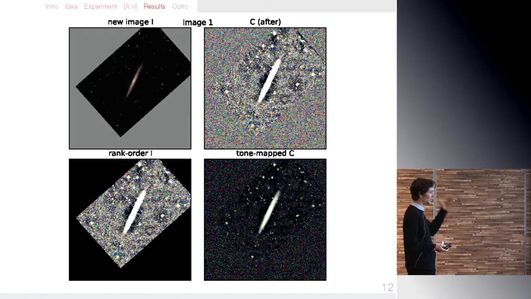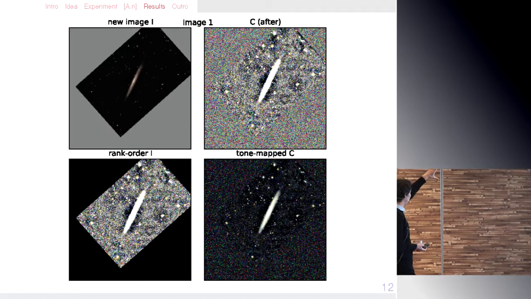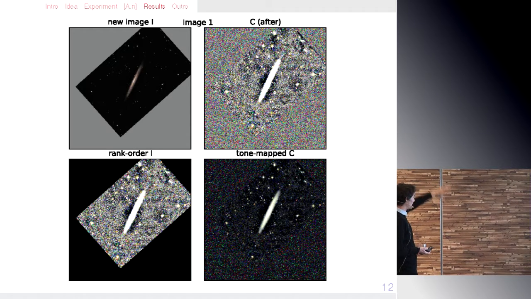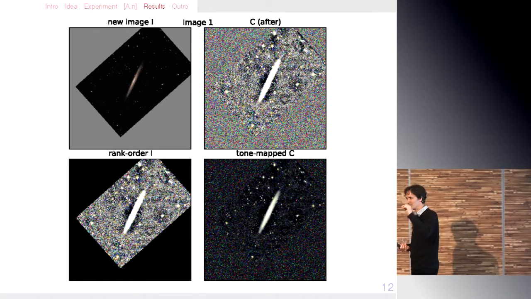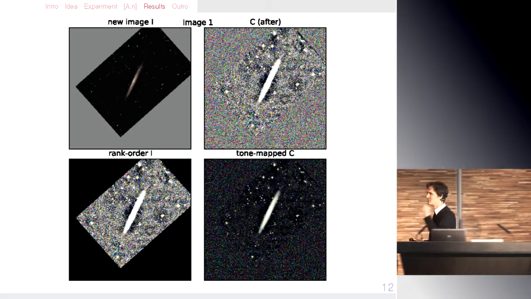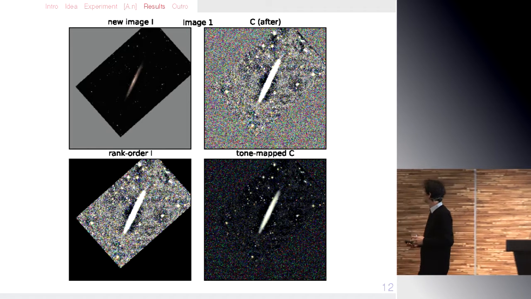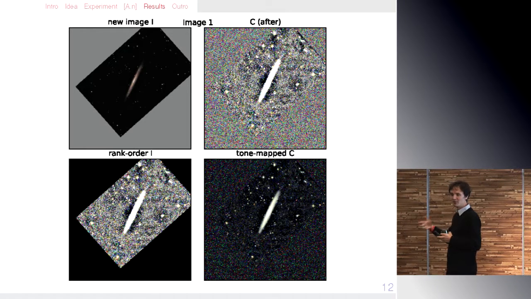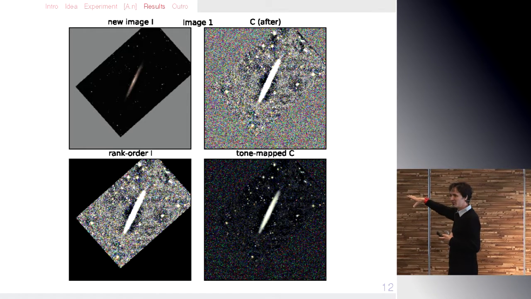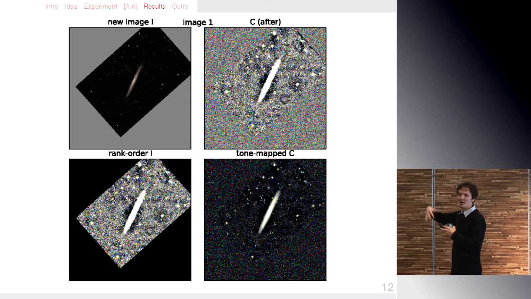I'll show you it iterating through a few images. So basically, the new image is in the top left here. Its rank ordered image, or like histogram equalized image, is in the bottom left there. So the darkest pixel is pure black, and the brightest pixel is pure white, and the median pixel should be middle gray. In the top right is the consensus image after this one has been incorporated. And the bottom right is just the consensus image with a nonlinear mapping to make it look nice.